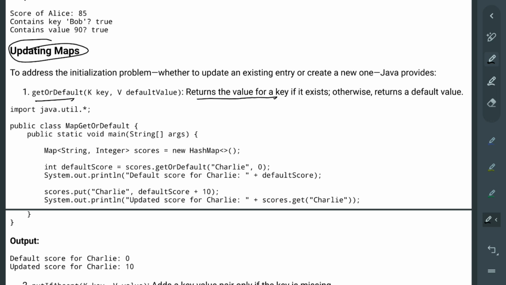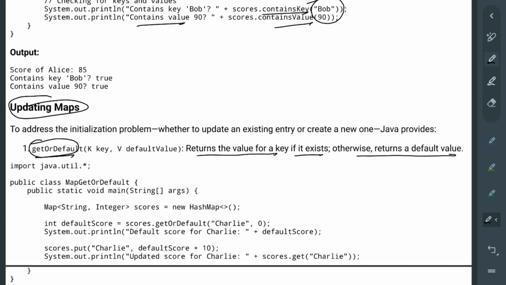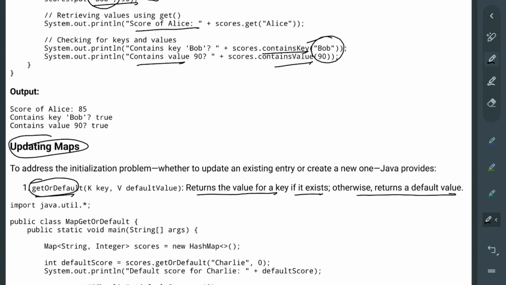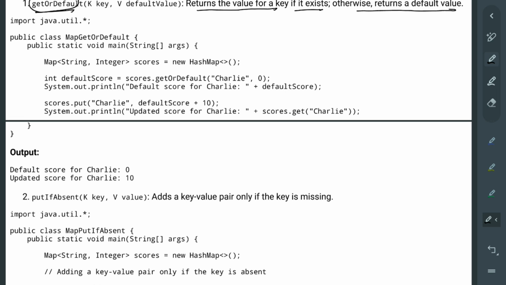getOrDefault returns the value for a key if it exists, otherwise it returns a default value. So let's say I need a default value for something. That's where it comes into play. For example, we have a new hash map, and we use getOrDefault. This example extends from the previous one. Right now we have Alice 85, Bob 90. But if I try to search for Charlie, obviously it will not be there. But I am using getOrDefault, so it will try to get the value for key Charlie, and if it does not find the key, it will return the default value, which is 0. So the default score for Charlie is 0.